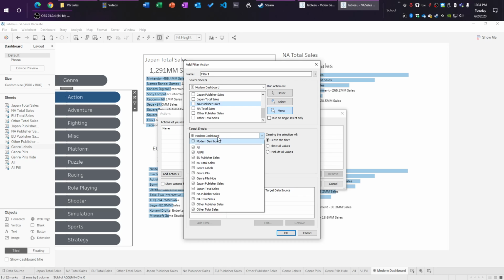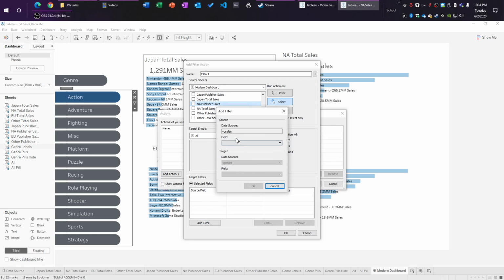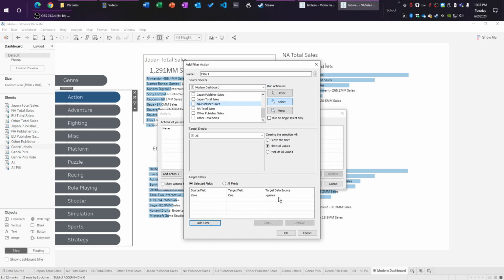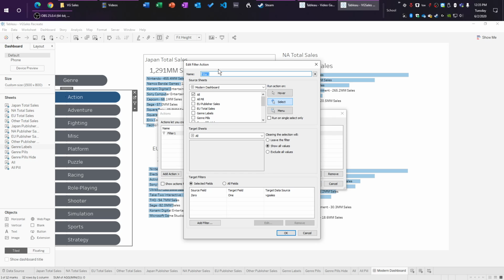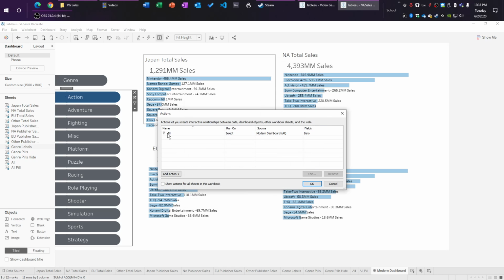For the target sheet, we're going to change the dashboard to this sheet all, so it's only going to affect all. We're going to have this run on select, which will automatically change it to show all values, and then we're going to change this over to select fields, and then add filter. We're going to change this field to 0, and this field to 1, right there. Those are the fields that we manually made in the previous part, and we're going to click OK. You'll see this right down here. We only have one data source, so it's always going to be VG sales, and then we click OK. So that is the first filter. Oh, we didn't name this all. There we go. Now that's the all filter.